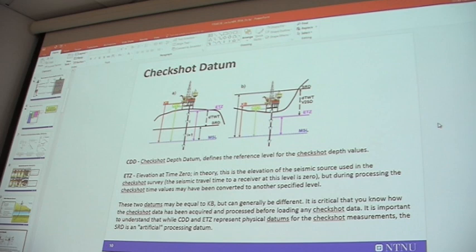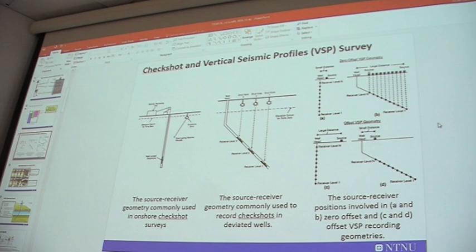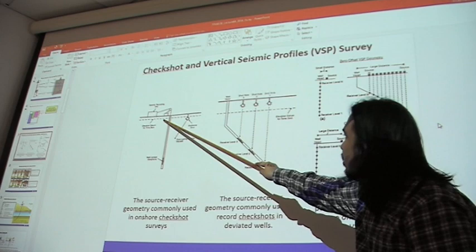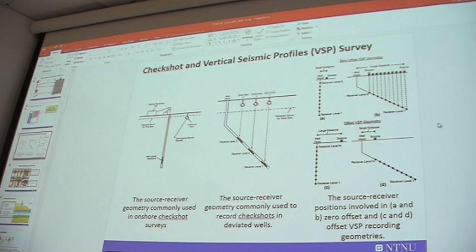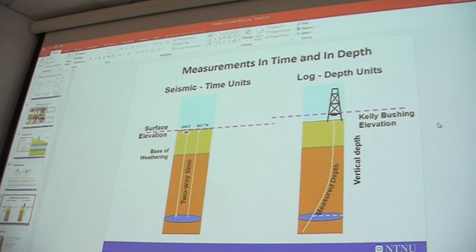And then we have the check shot datum. If you remember this one, you see here the elevation datum for time zero. It's when they set off the explosion, so this is the elevation datum for time zero for the check shot. This one is also the same.